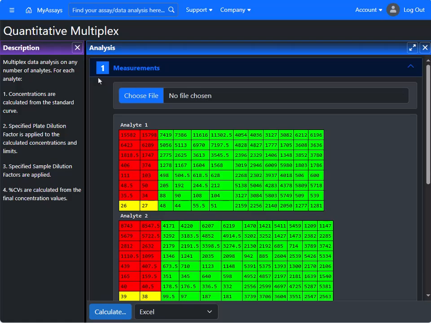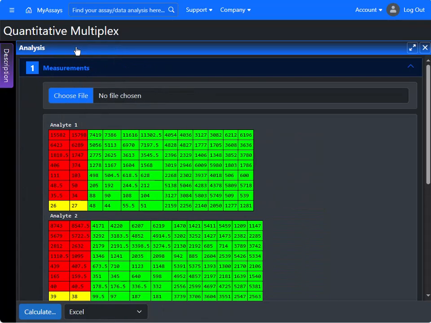This multiplex protocol will perform quantitative analysis on any number of analytes. For each analyte, the concentrations are calculated from the standard curve, and the plate dilution factor is applied, followed by the sample dilution factor, and finally, the percent CVs are calculated from the final concentration values. You can minimize this description by clicking the X, and you'll see the tab is now minimized and appears to the left of the screen.